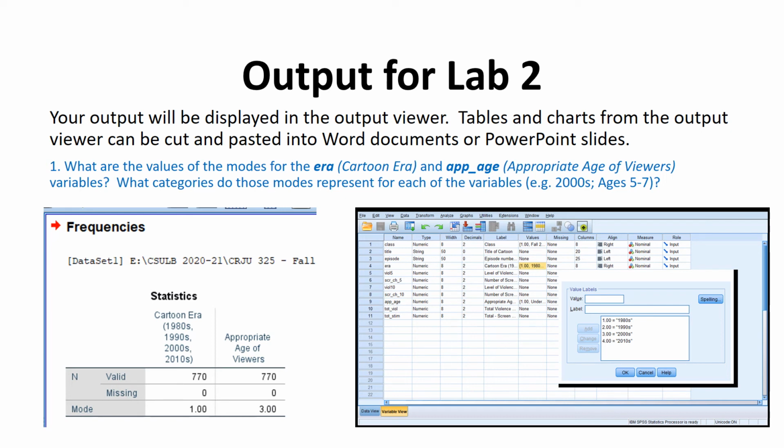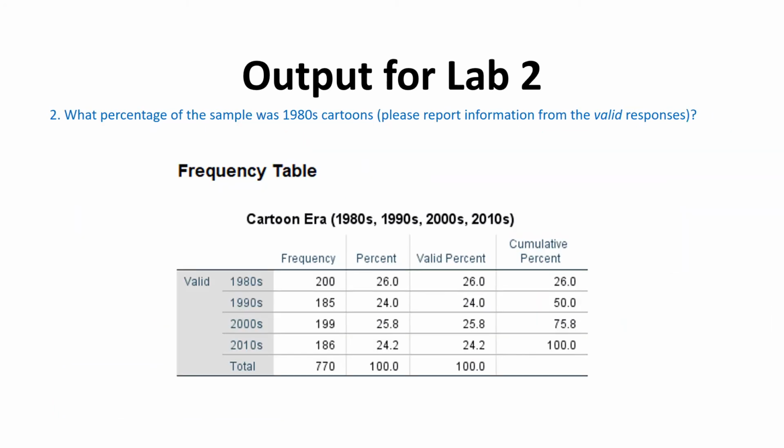But for the cartoon era, if it says what is the value of the mode, I would say the value is 1. What category does that mode represent? It represents the 1980s, and that's it. So let's move on to question 2.